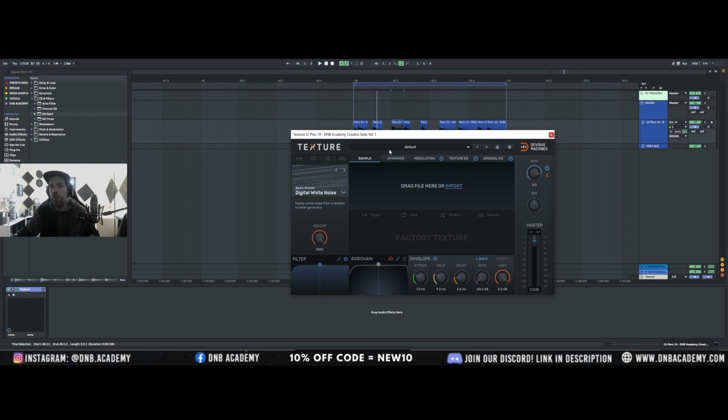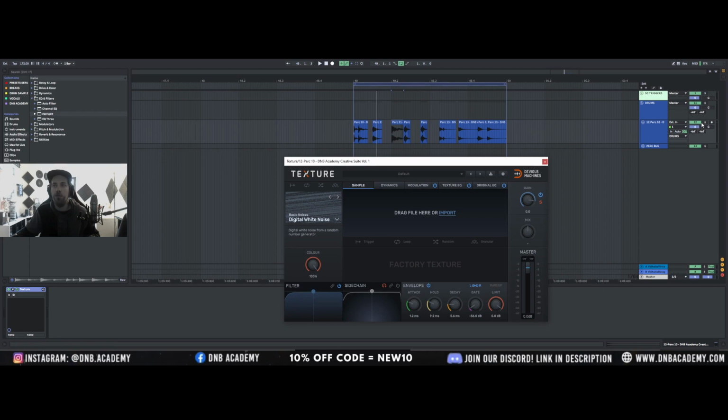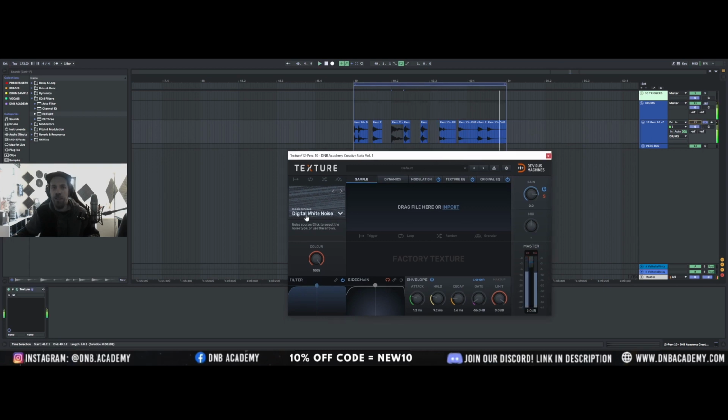But just to show you what this does, I'm gonna play you just a sound with the Digital Noise Wide loaded in. See, we've got this noise layer, and if we increase the mix, it pretty much becomes just noise.